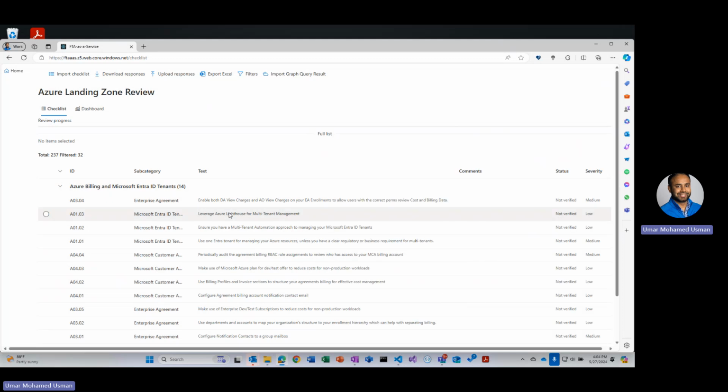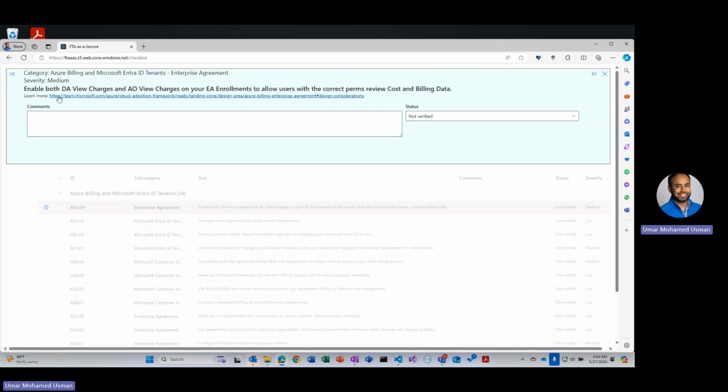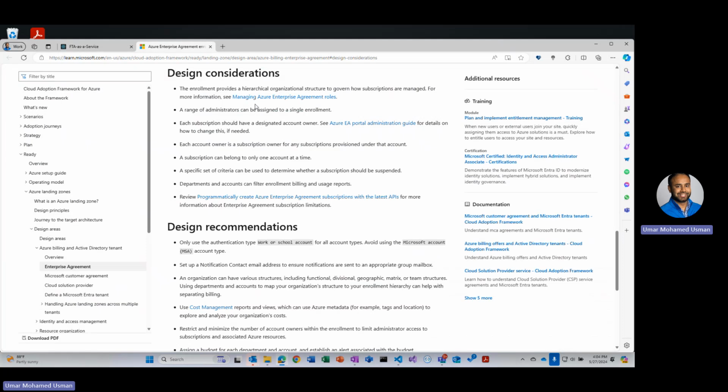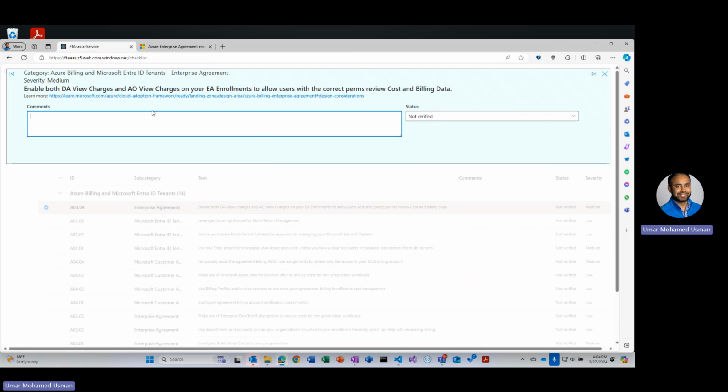For example, the first recommendation is to enable both department admin view charges and account owner view charges on your EA enrollment to allow users with the correct terms to review cost and billing data. If you want to learn more about this recommendation, every recommendation has a link, and all our recommendations are coming from Azure Docs. You can go on to read further about this. Let's say you're already performing this. Yes, already implemented it, so you say fulfilled.